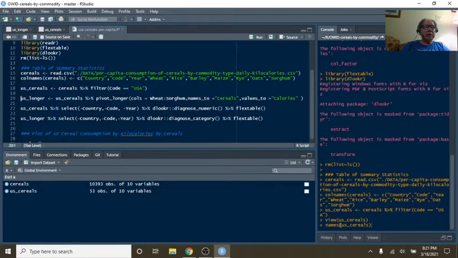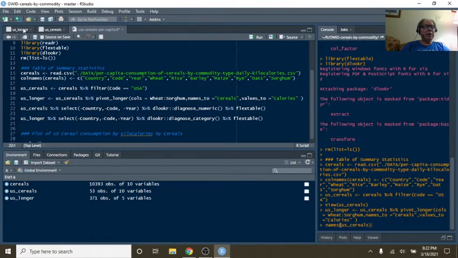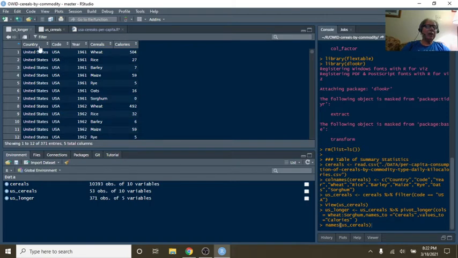Okay, so we're going to do that with what's called a pivot longer. We're going to feed in the U.S. cereals and create a U.S. longer one. The columns are going to start with wheat and with sorghum. We're going to take the names to cereals and the values to calories. Let's take a look. Now I can see what we need here. We actually don't need these first two columns anymore. Okay, so we have one row for each year for each cereal.